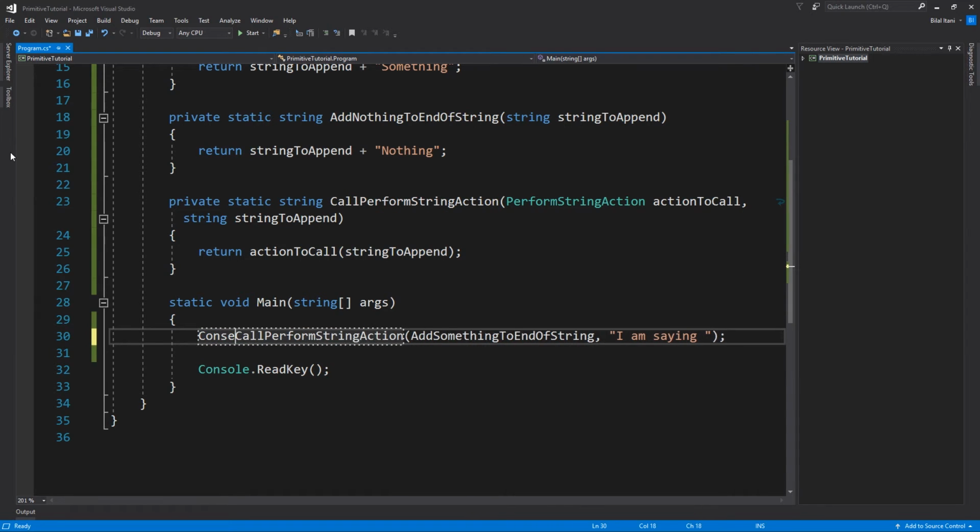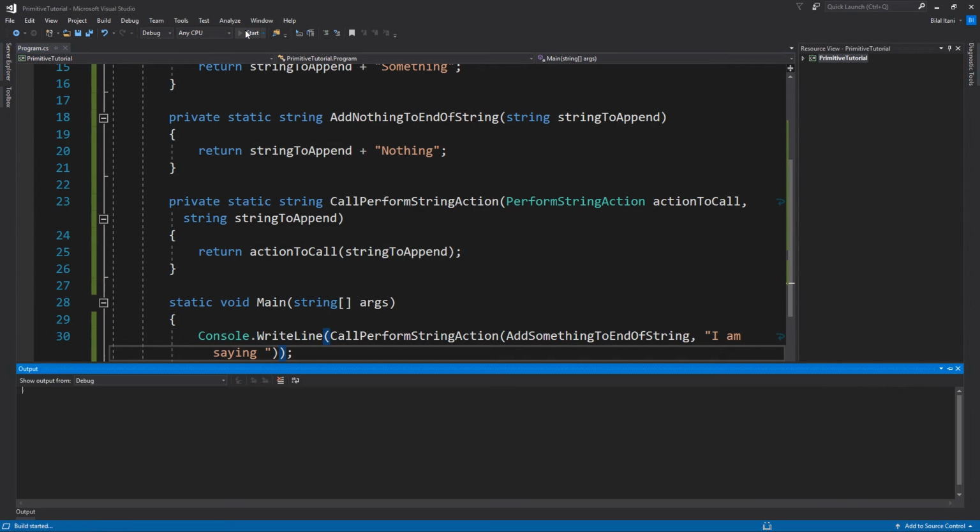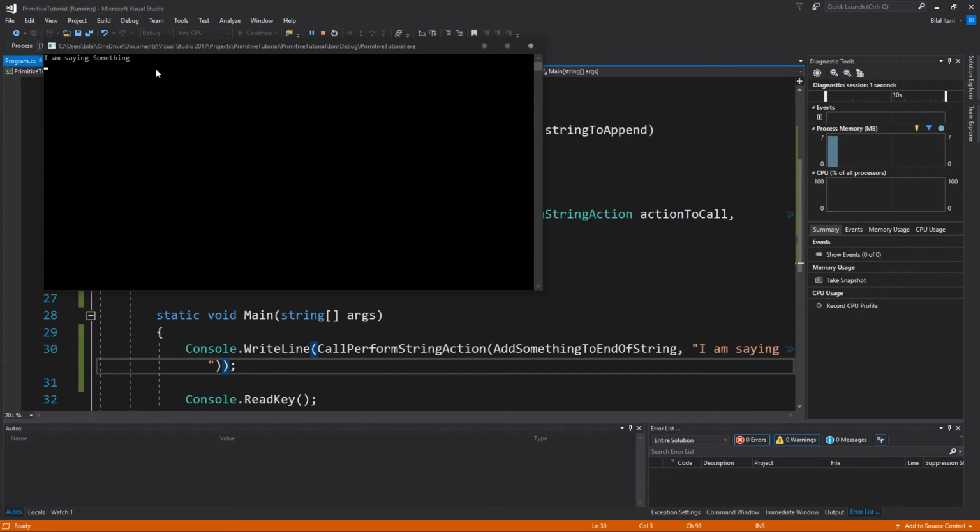So Console.WriteLine will, of course, print to the console. Okay, I'm going to hit start. And it says, I am saying something. The S is capitalized. We're missing a period, so bear with me. But it does do exactly what we want it to do.